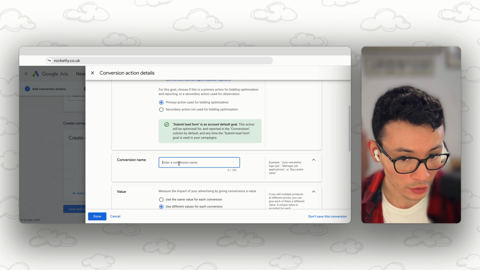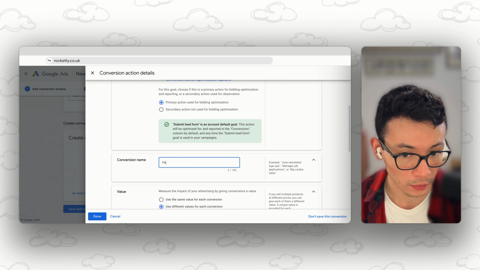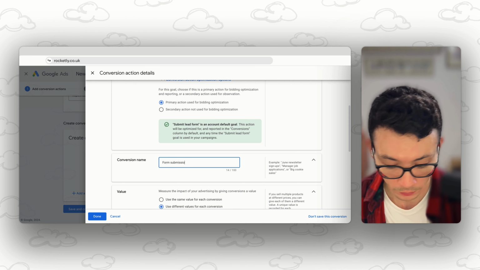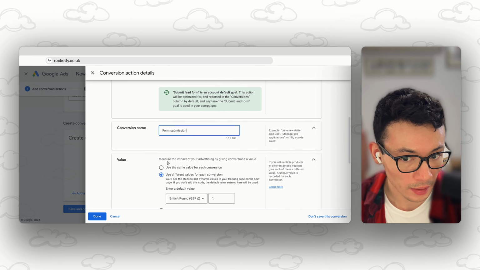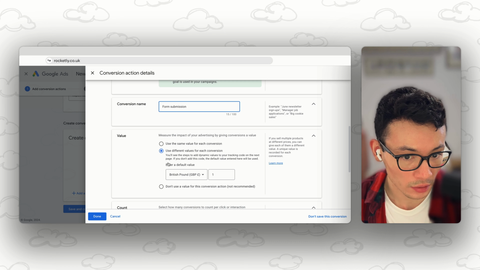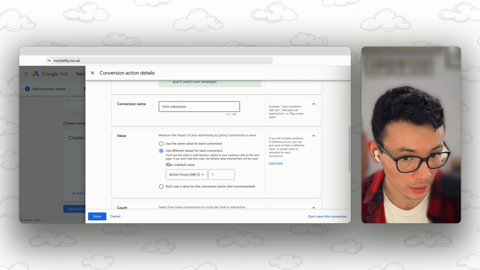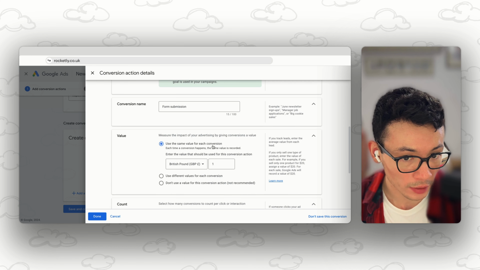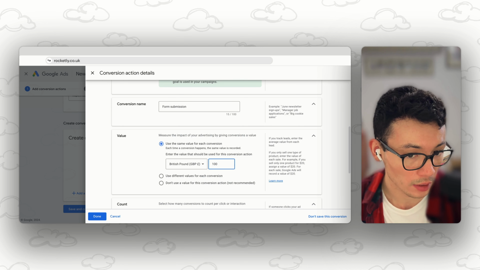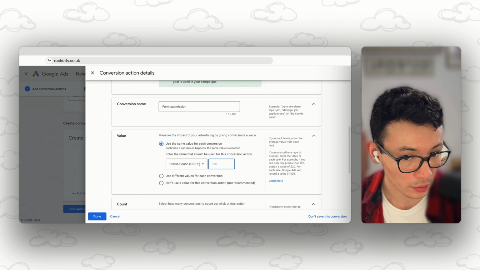Next, we want to set the conversion name. You can call it whatever you want. We'll just call it form submission to keep it nice and simple. And then next is the value box. So you can actually send some revenue details back to Google based on the conversion action here. So you could use the same value for each conversion. So maybe I value a form submission at £100 per form submission. So every time a conversion action is logged, Google will attribute £100 to that conversion action and campaign or campaigns that got that form submission.